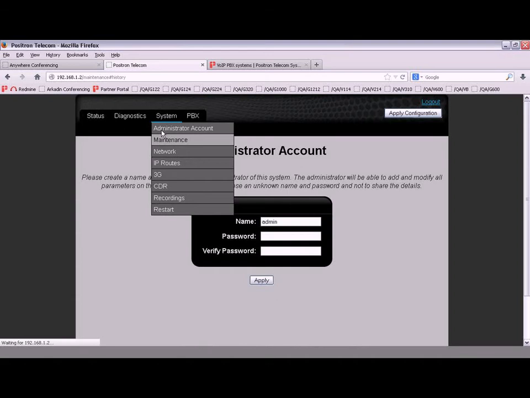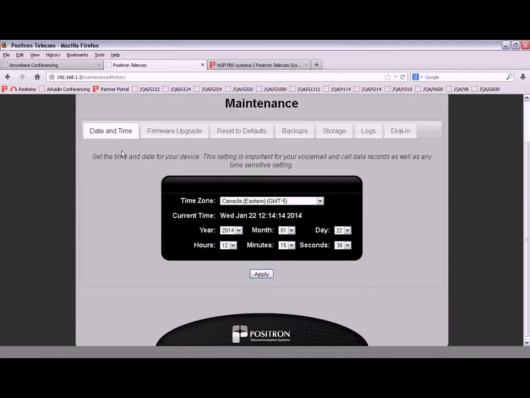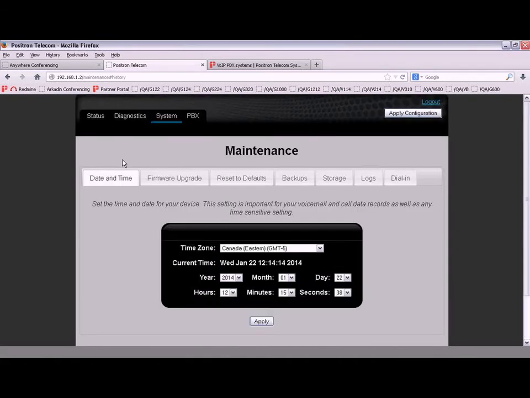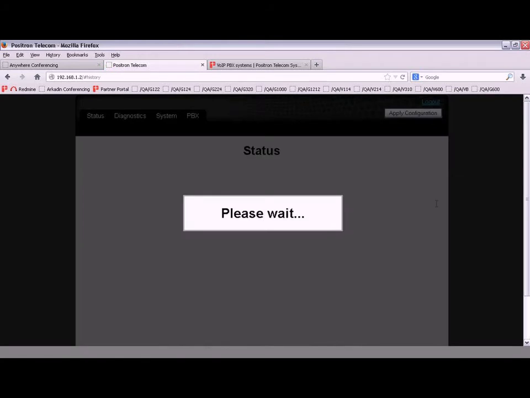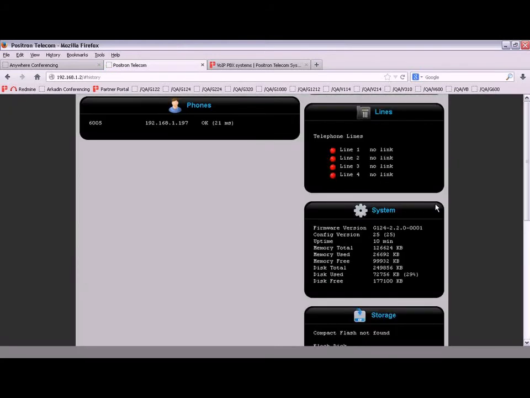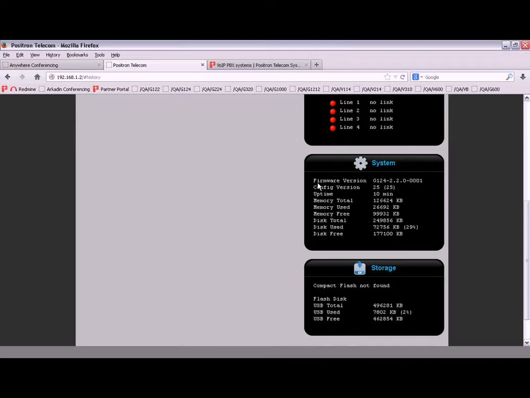Now the maintenance section, there's a couple things we didn't get to see in the wizard. The date and time we did, so you can apply a different time or different time zone or anything like that here if you'd like to reapply your time. Firmware upgrade. So to do a firmware upgrade, first of all, we'll just go back to the status page here for a second. If you recall in the table here below, the system table, you can see firmware version. So we specify the firmware version you're on right here.